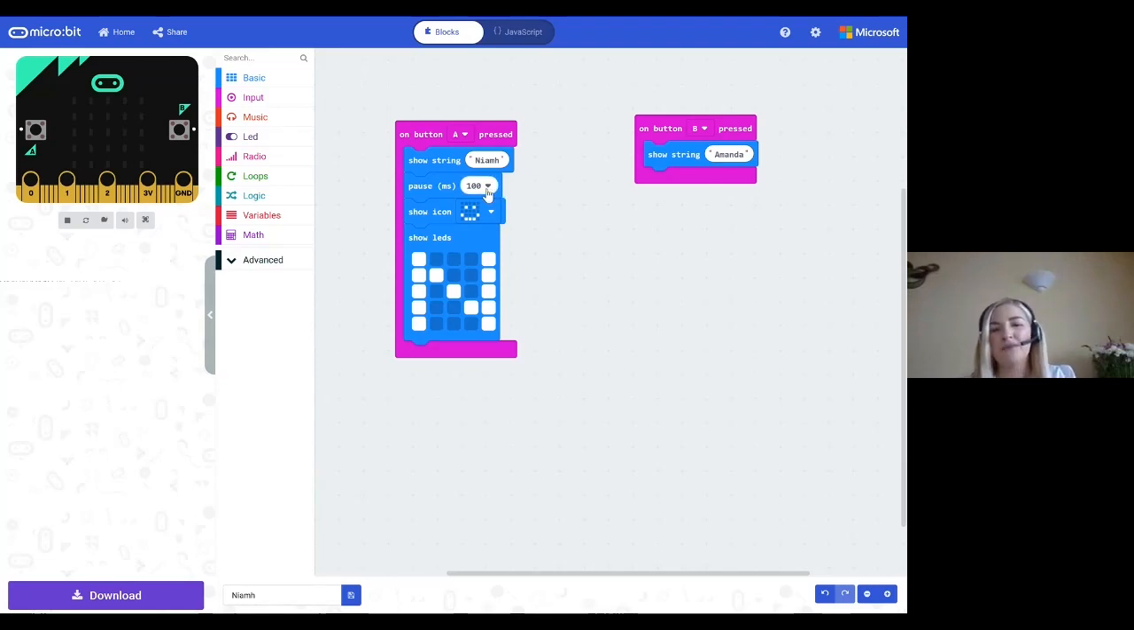However, I want my pause to be maybe 1 second long, to last for 1 second. So I'm going to use the drop-down menu to choose 1 second. And I'm going to click out here. And last but not least, I'm going to press my A button to see how my program runs. So, Niamh, we have our pause, our smiley face, and our N.